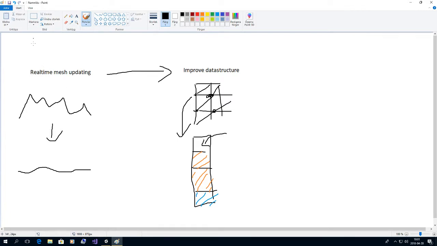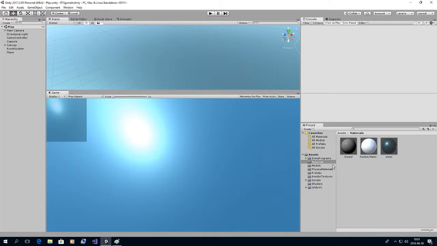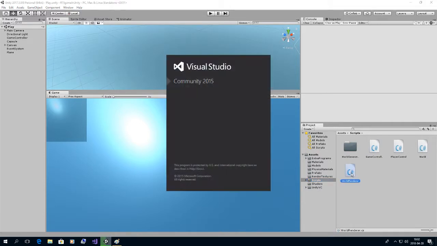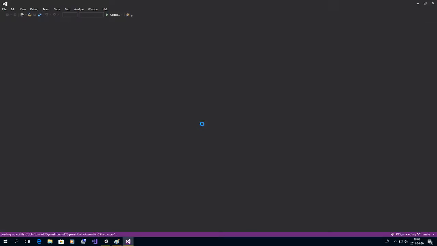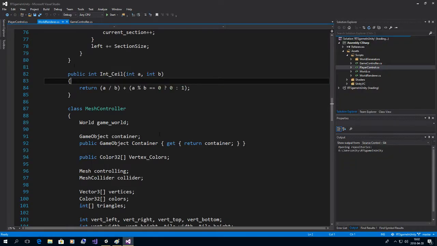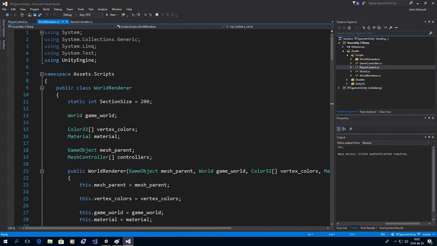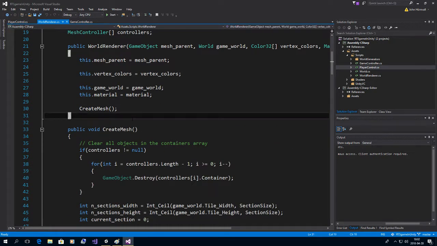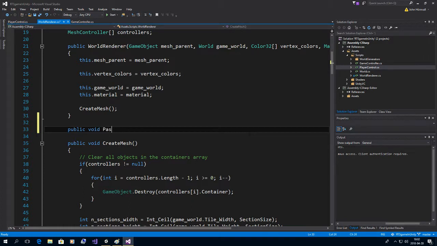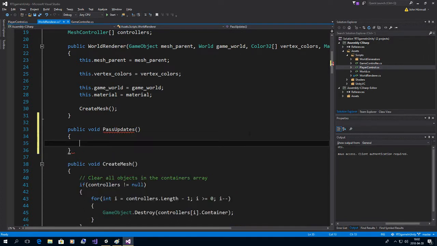First of all, let's not get ahead of ourselves. I need to do some real-time mesh updating, and this shouldn't be too difficult. Let's take the scripts here and go to the world renderer. I want some way to pass data to the world renderer about which vertices I want to update. So let's create a new function, public void pass updates, or maybe push update. This is going to give us a vertex coordinate, and I need some way to represent a vertex coordinate.